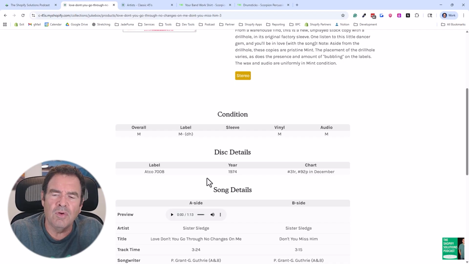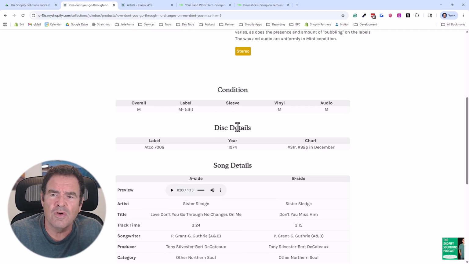We even have the ability to show those store staff-based meta fields in the customer-facing side of the website. If you're logged in the store and tagged as an admin, we show you all the back end, back end in air quotes, meta fields that are for the store staff to use. But here on the front end, we have condition about the record. We show the details about the song and the disc.